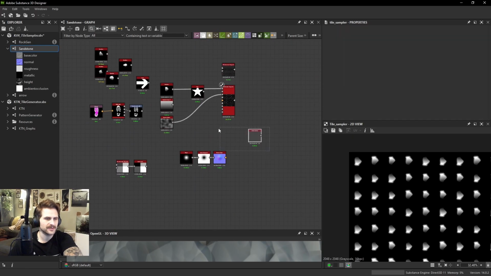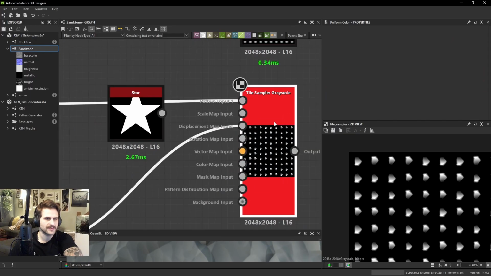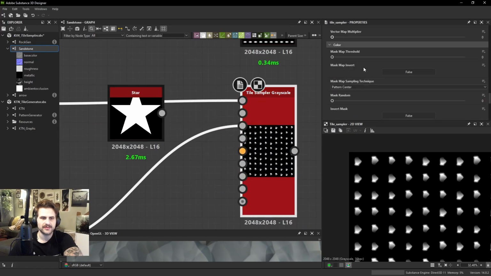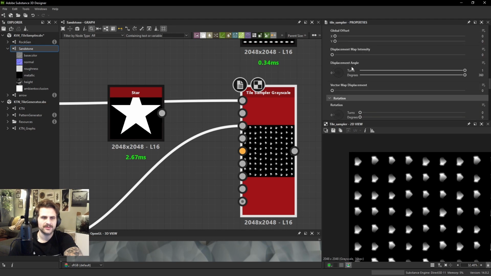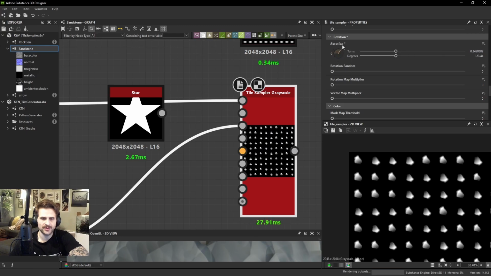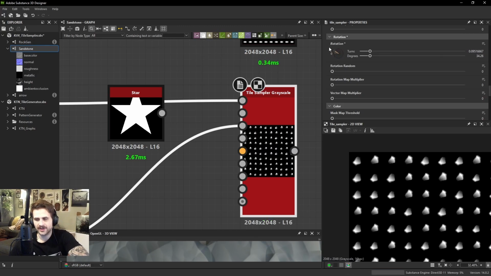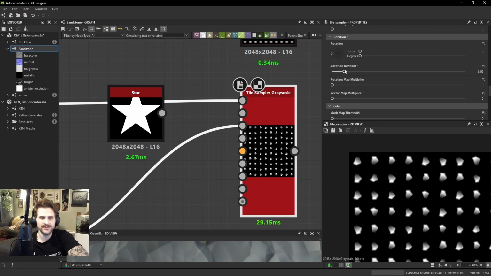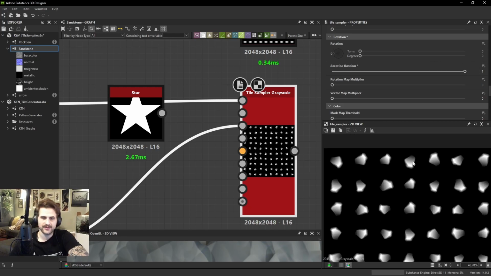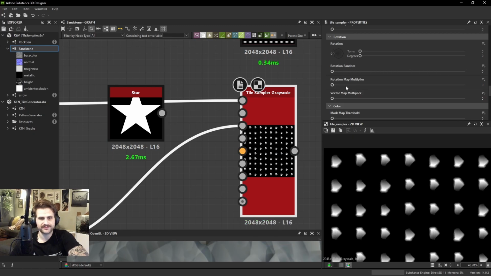And I'm just going to clear up some of these. And let's go through rotations. So we'll go here. Rotation, this just applies a global rotation to all of them. So it's sort of like the scale multiplier, where we're just making them all bigger or all smaller. This just rotates them all. Rotation random applies some sort of random rotation. So they can be either rotated to 0 or 1 or anywhere in between 0 and 1.